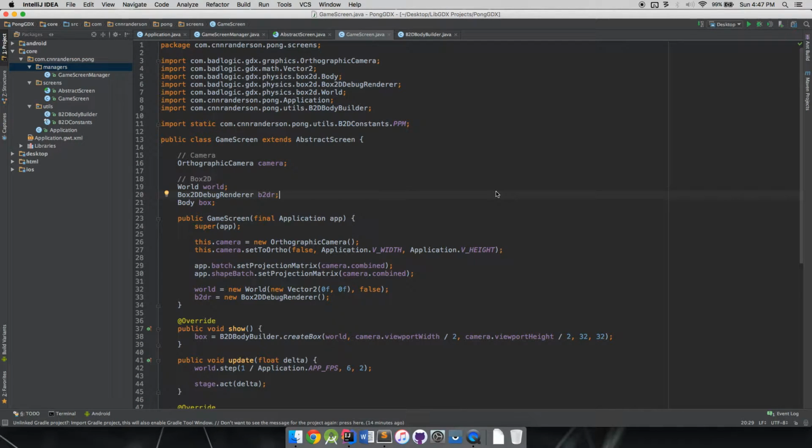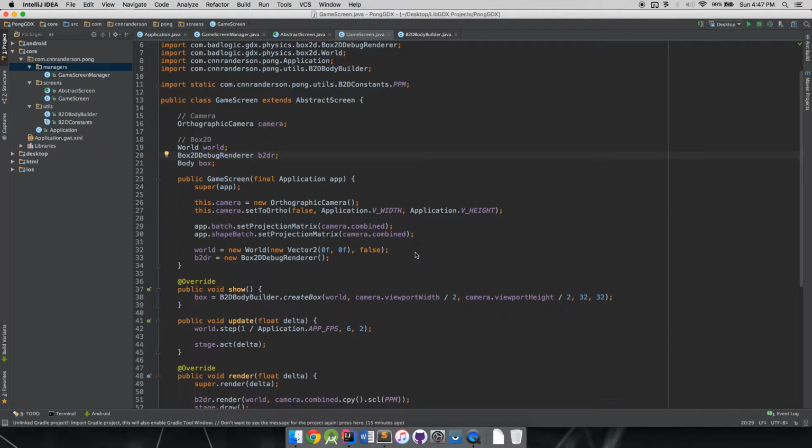Hey everyone, welcome to the sixth part in the PongGDX tutorial series. In this video, we're going to make an attempt to create the walls of the Pong arena along with creating a simple ball that floats in our arena space. So with that, let's jump in and make a few minor revisions first.